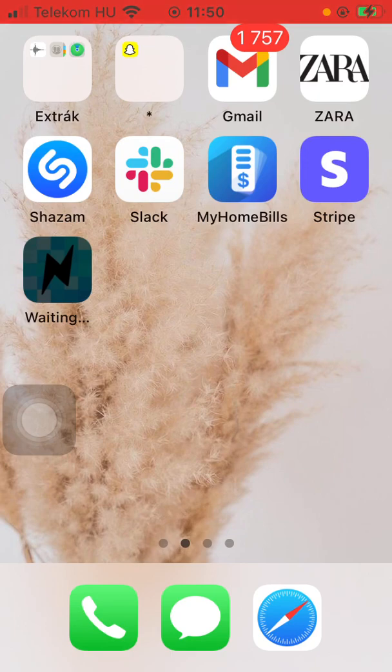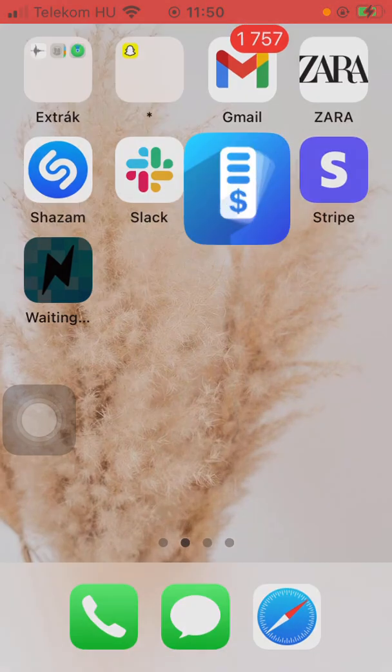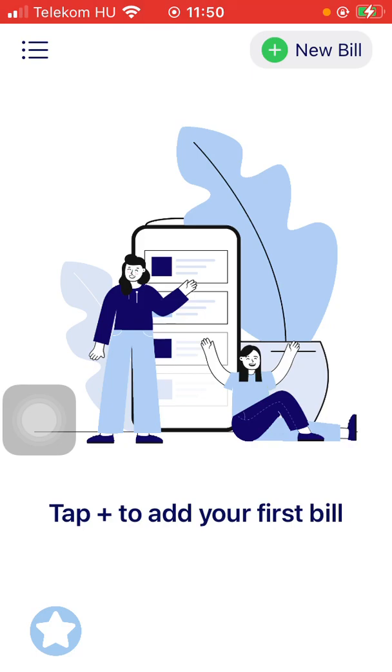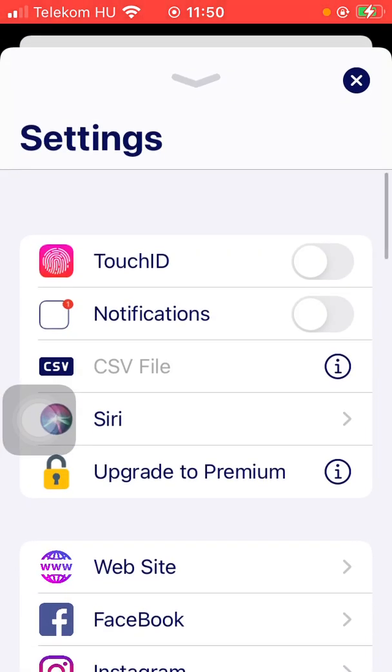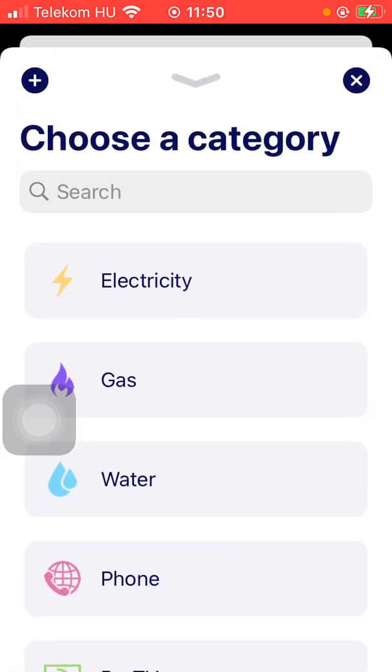So let's jump into it. First of all, open the application on your phone. Then tap on the plus icon to add your first bill at the top.